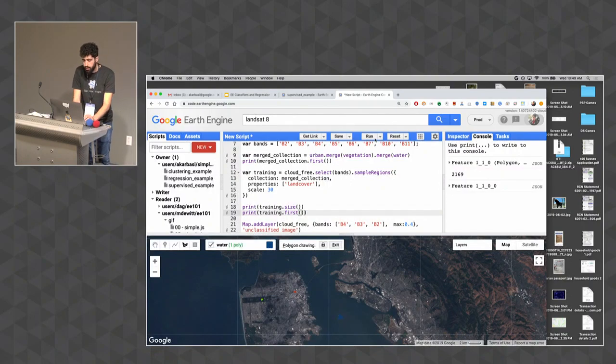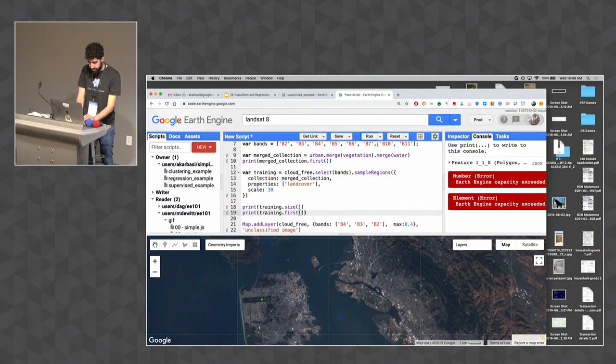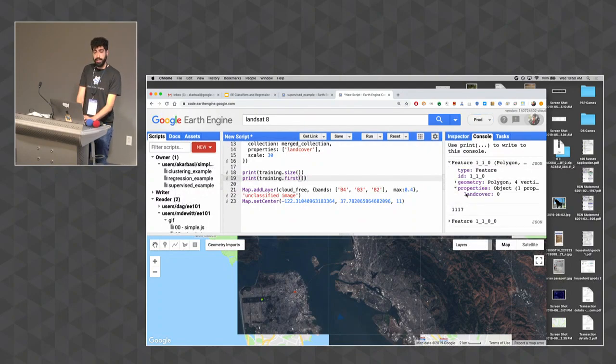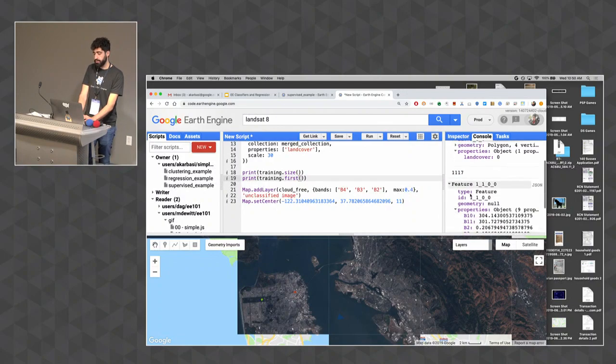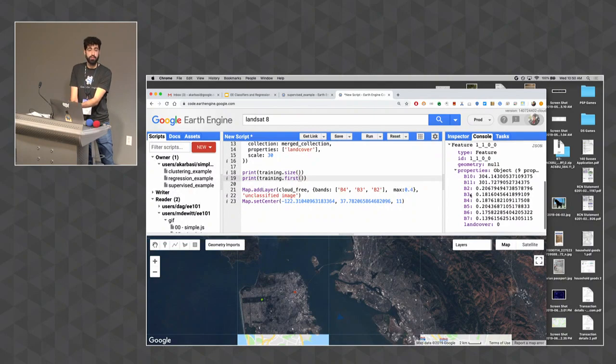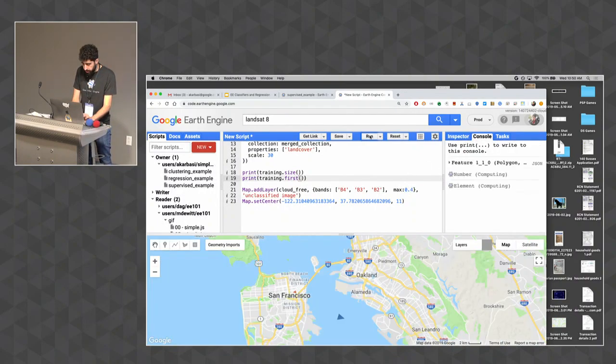Okay. Let's run it again. Okay, Earth Engine capacity exceeded still. So we have about 1,000 training points, not bad. And this is what the feature looked like before sampleRegions. We only had land cover. And then after sampleRegions, we should have all of our properties. So we have the bands information over there, and what was the classification. So this is our truth data, this is our training data, and this is what we're going to feed into the classifier. Hopefully I don't get capacity exceeded.